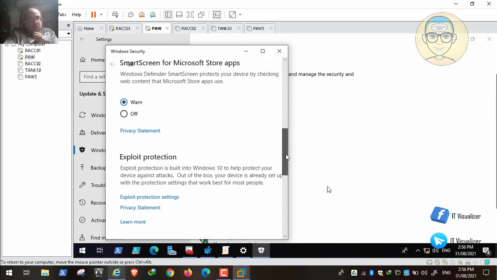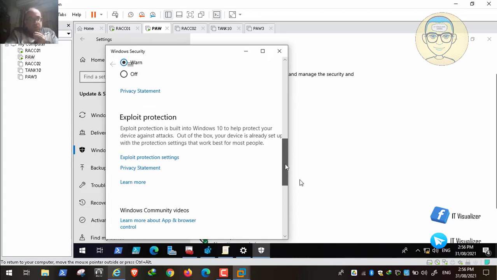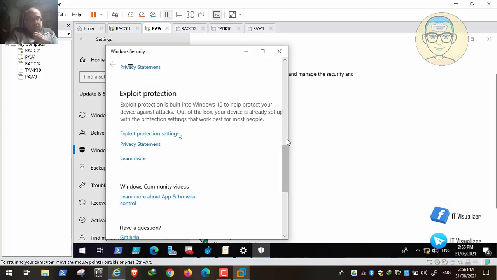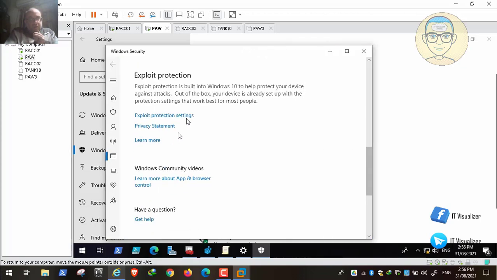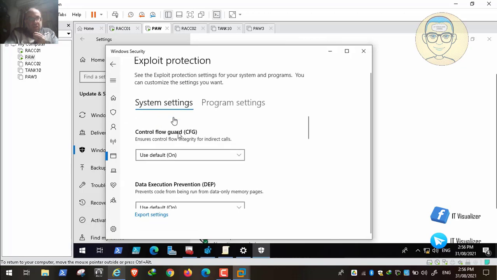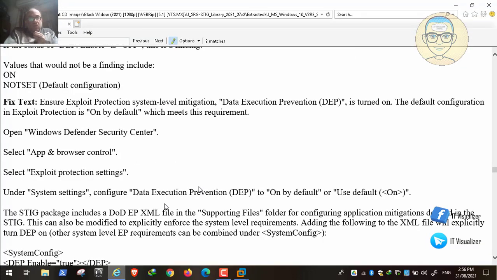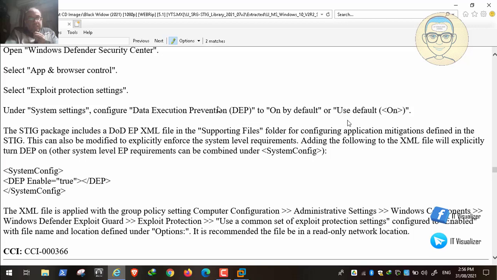So these are the exploit protection settings. We can open it here and see the different kinds of exploits, the ones that I showed you a couple of seconds ago. Here we can see that the data execution prevention is on. So we will have an XML file that will enable DEP on the Windows 10 workstations, and will configure some settings for this kind of exploit protection. So we'll go to exploit protection.